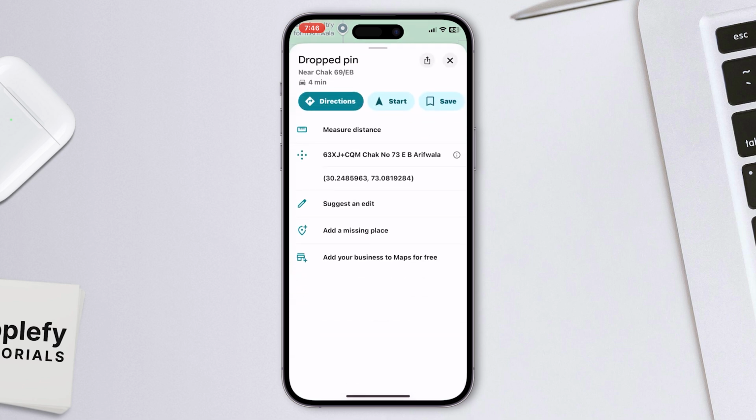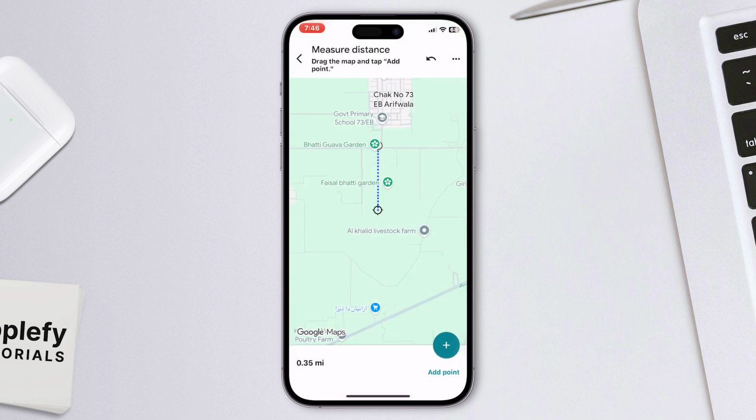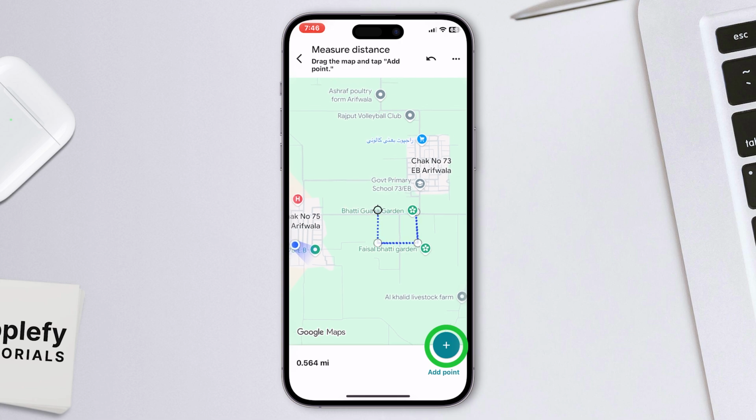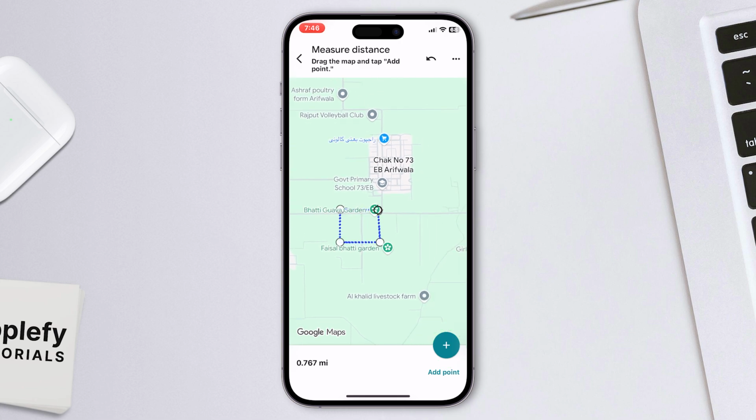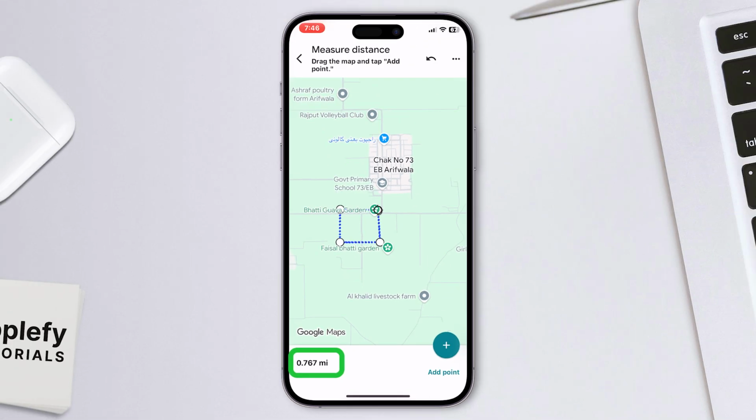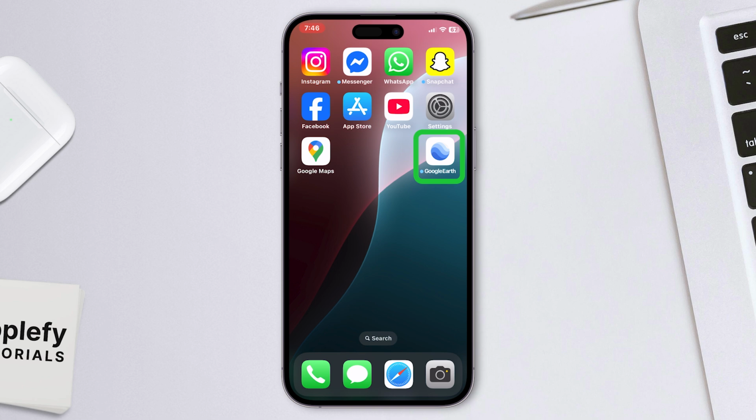Right under the Directions button, you'll see Measure Distance. Tap on it. Now start adding points by tapping Add Point each time to trace around the land. Once you connect the points, Google Maps will show you the perimeter measurement. Keep in mind, this only shows the distance around the area, not the actual land area inside. To measure the actual land size, you'll need Google Earth.